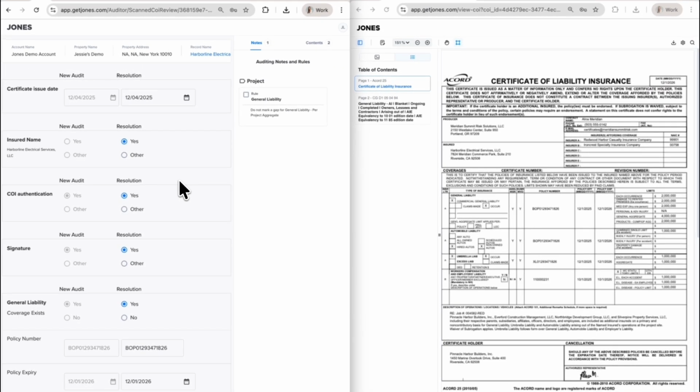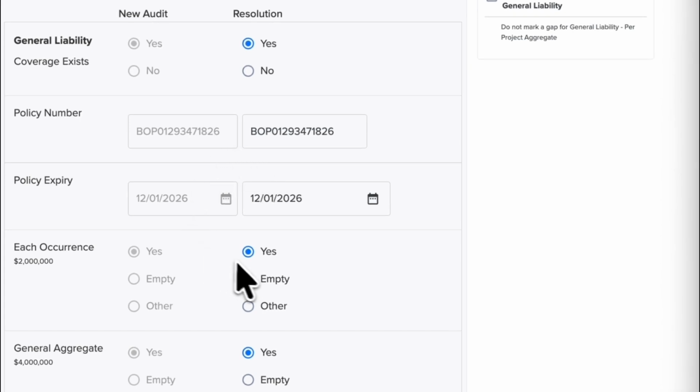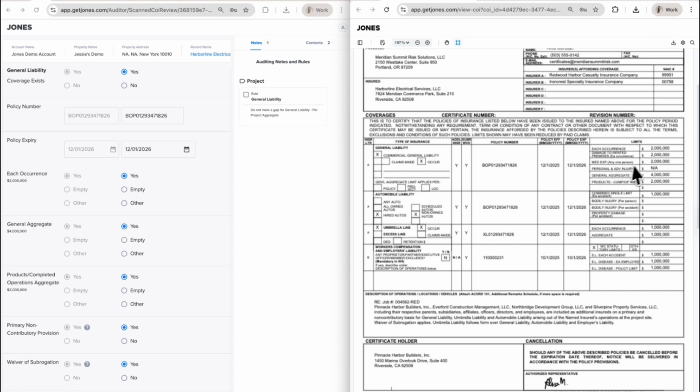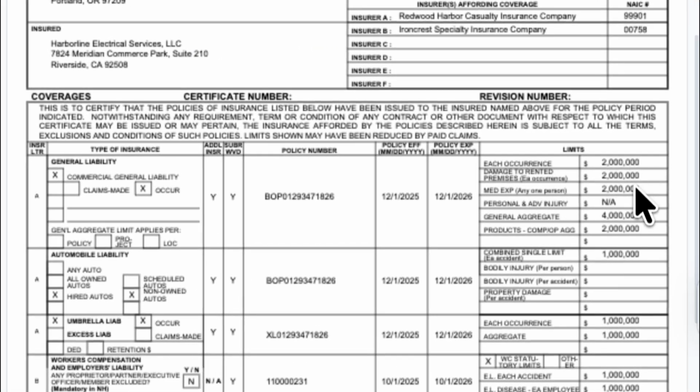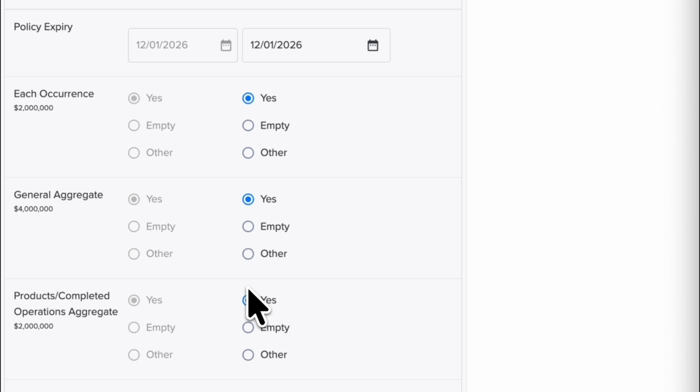I don't intend to walk you through the full audit. Instead, let's dive into the more exciting parts, starting with general liability. Here you can notice how the AI was able to extract all the policy details that matter, like the policy number, the policy expiration date, all according to what's written on the COI. You can also see that the limits that were required are met on the COI, therefore the resolution is yes for all of them, meaning they're compliant.